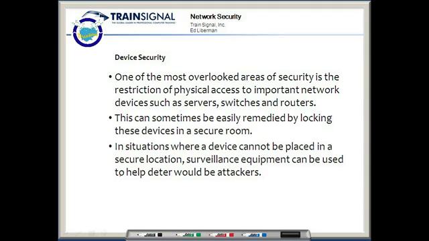In other words, if it can't be in a locked room, maybe you can put it up above a false ceiling or below a raised floor. Or sometimes, instead of just having it sitting on a desk where everybody sees it, as long as there's not going to be cabling issues or interference issues, maybe put it in a desk drawer or under the desk. Things like that. At least try to have it hidden.